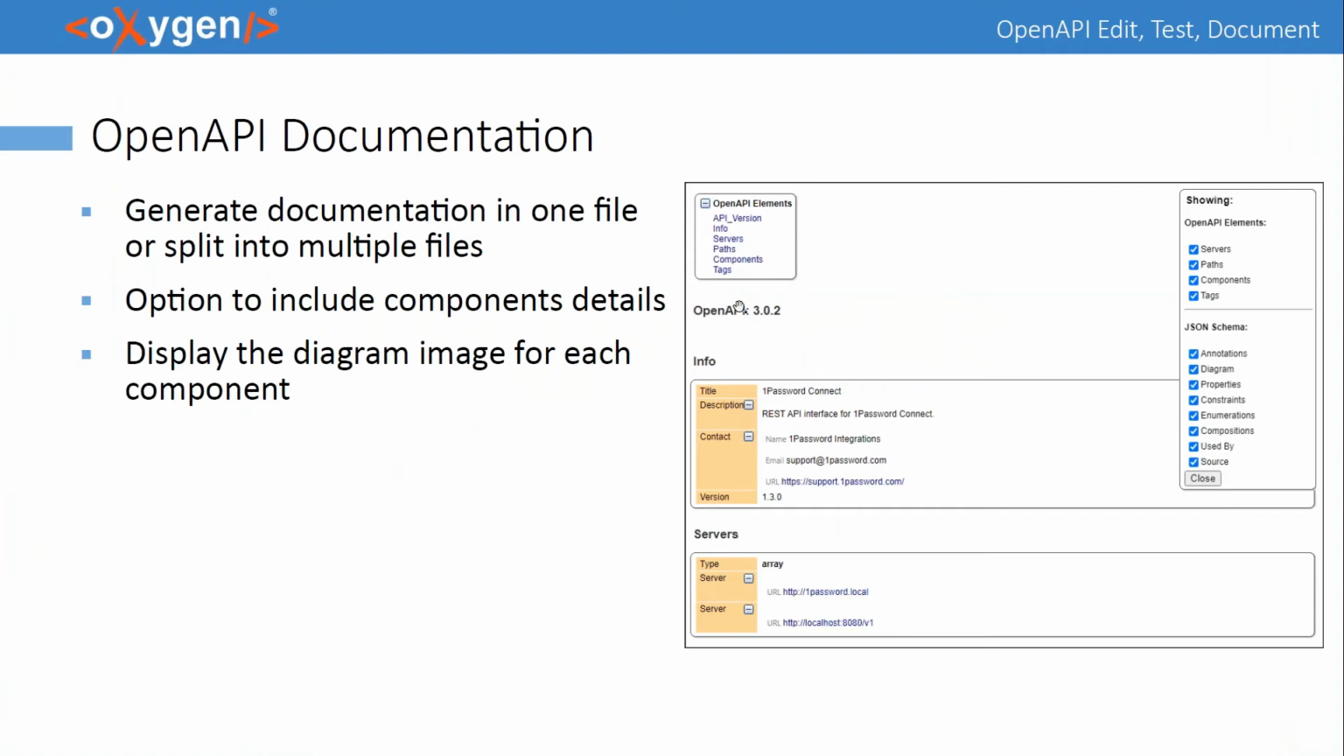So you can use the OpenAPI documentation generator to generate your documentation in an HTML file. You can split it into multiple files in case it's a big documentation. You have references. You can also choose to include or exclude some of the details from the generation, and we provide also these diagrams for each schema that is added in the documentation. So you can provide more information to the users to understand how the schema should be added.